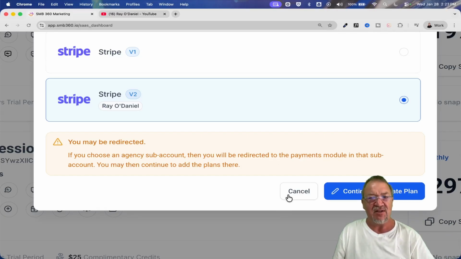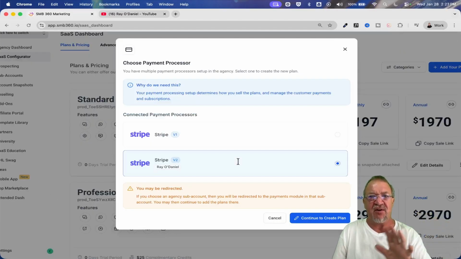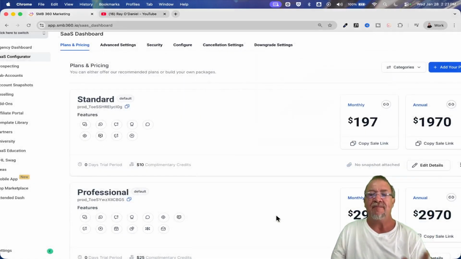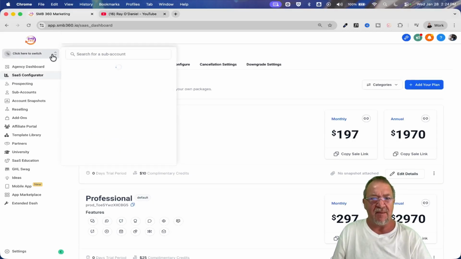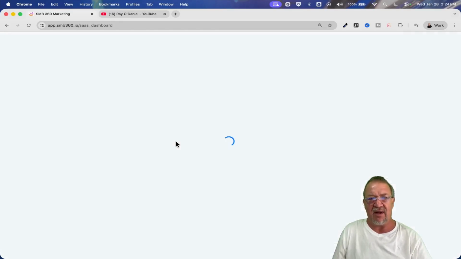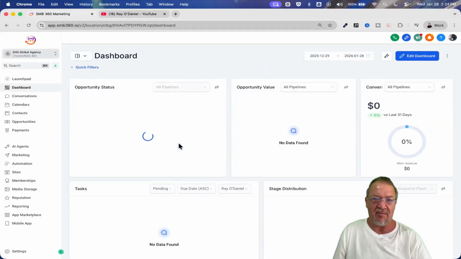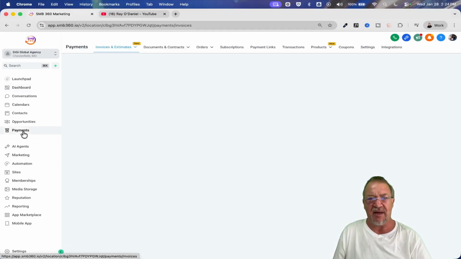Now that I've shown you that, once you configure all this stuff, the UI changes and you start wondering, what is that for? What do I do with that? I'm trying to help you out with all that. So now I want to come back into the account I was just at where I did not have a payment processor. Nothing is configured. What I want to do here is come to payments.